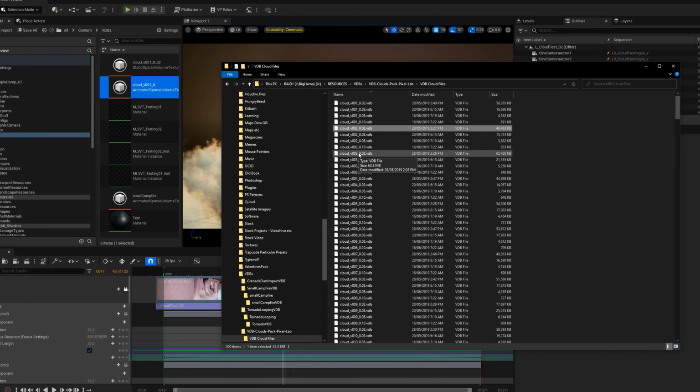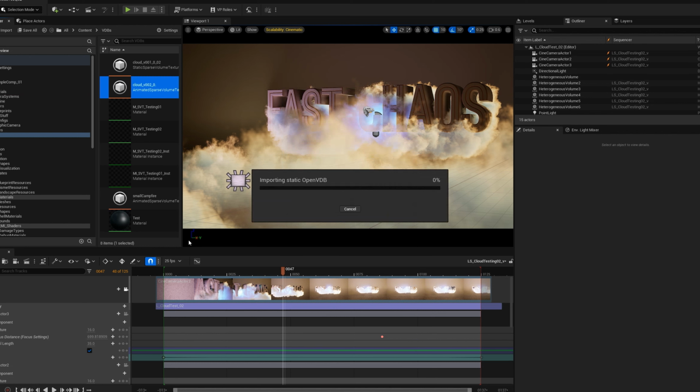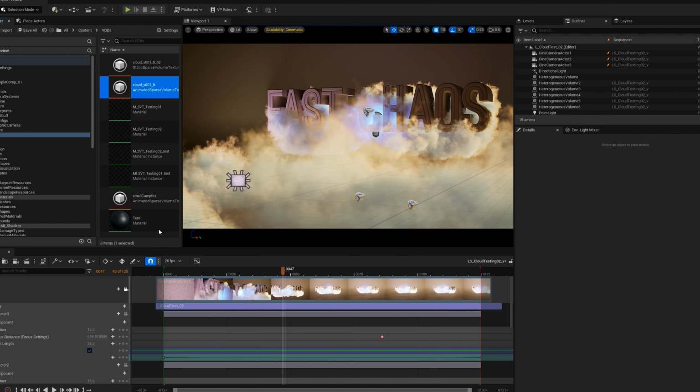So once we have our VDBs, just drag them into Unreal, leave the settings as default, except if you are trying to import just one VDB that isn't an animation. Just make sure you haven't got that ticked, and click Import. Then, depending on the size of your VDB, just wait, and wait a bit more.